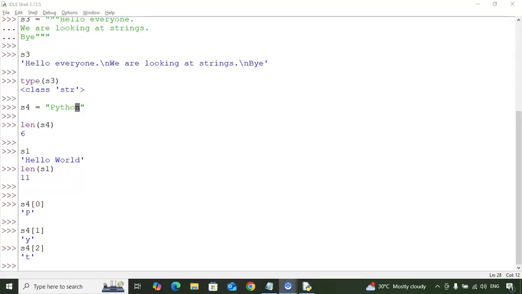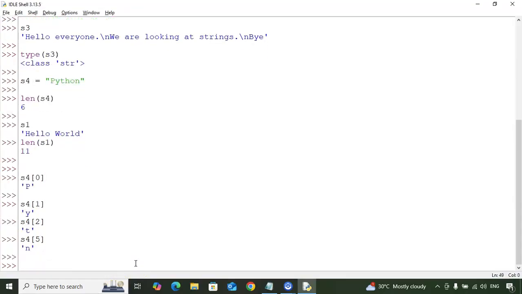Let's write it down and see. Try to visualize it. P Y T H O N, with indexes 0, 1, 2, 3, 4, and 5. So if I want to fetch the character N, I will use the index 5, which is S4 of 5. So I get an N.